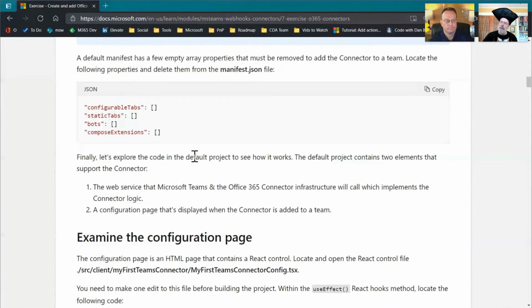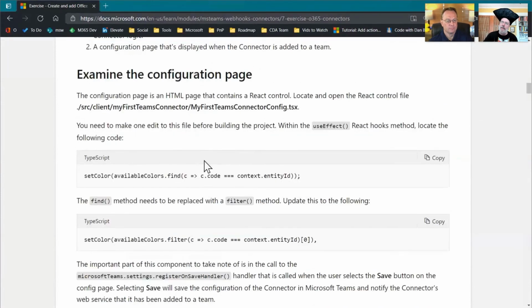All right. So now we're going to come in here and look at the configuration page. And again, the world is dynamic and constantly changing. As it turns out, this is going to have us go in and change the code. The code that gets generated by Yo Teams has changed significantly since this lab was written. So it used to use React classes, and now it uses React hooks.